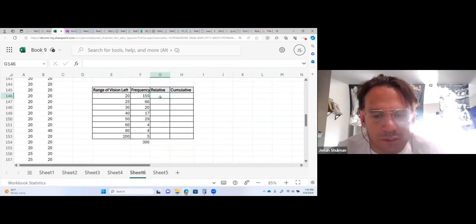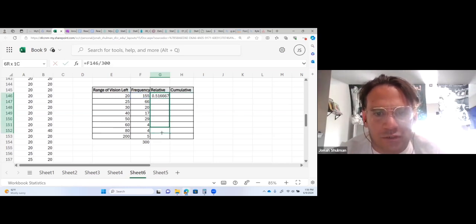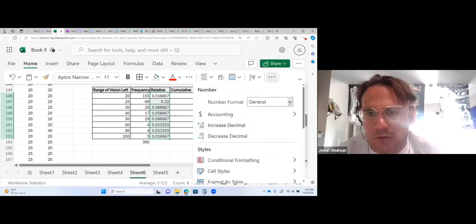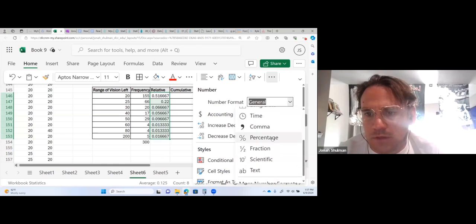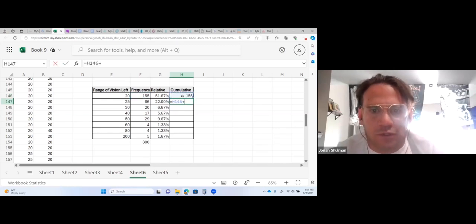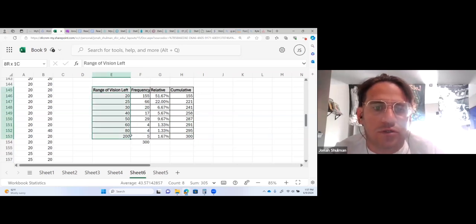So relative frequency, we just have to take the first one, divide it by 300. Now I have all my percentages. And we can make them into percentages real fast by hitting the percent button right there. And then cumulative is just equals the first one. Then it's equals the one above it, plus the one next to it. This is everything we need. So use whatever tables you want, whatever graphs you want. But now when I make my histogram, I'm going to be good.